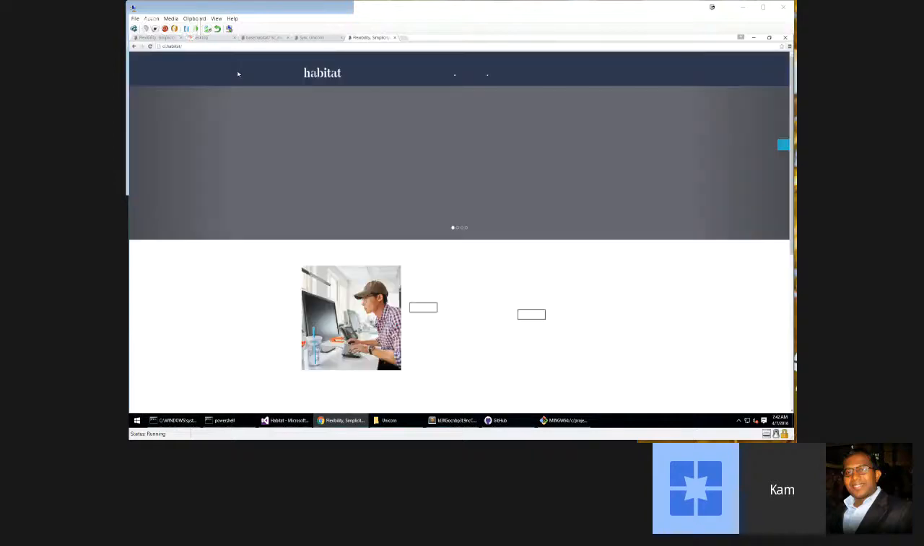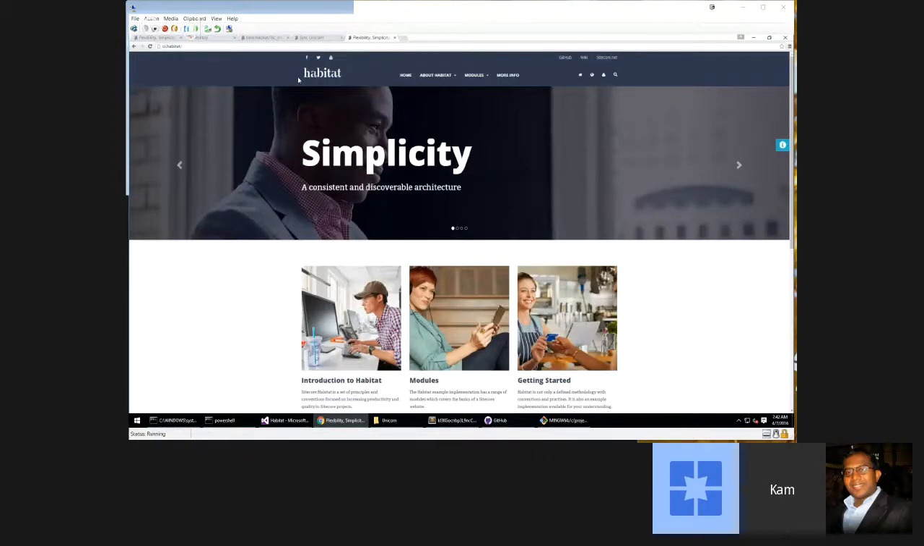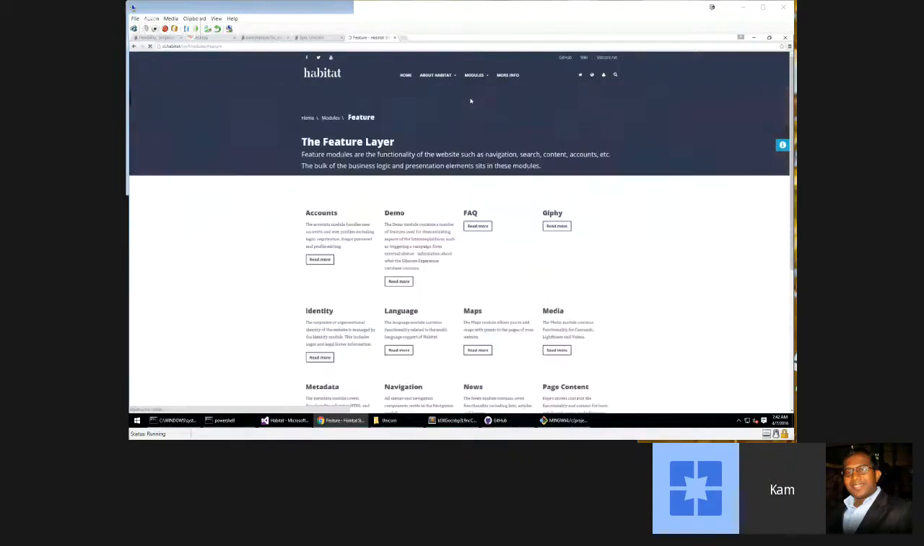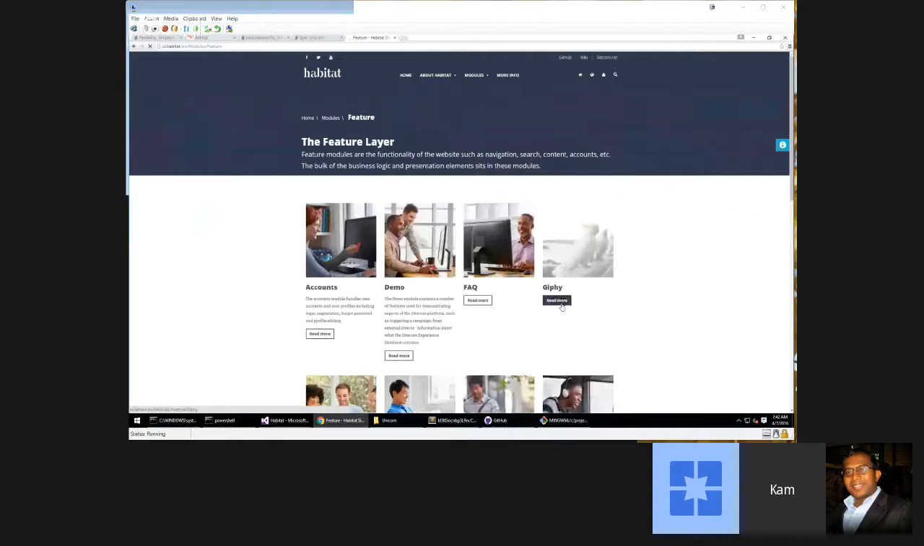Because now we've basically done all of the synchronization that is necessary to pull our Giphy module in, as well as its sample page. So if we navigate here to the feature, you can see that it's actually pulled our Giphy feature into the habitat list that we added, all by Unicorn.